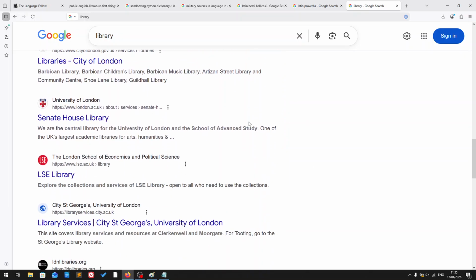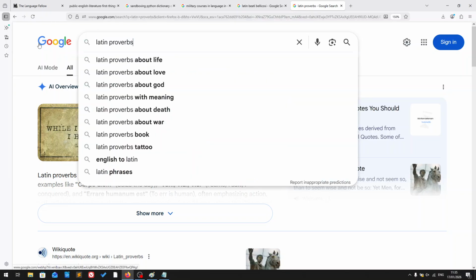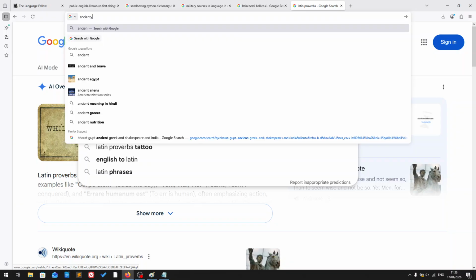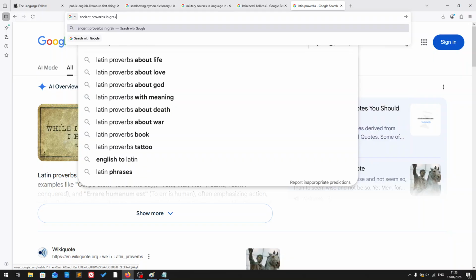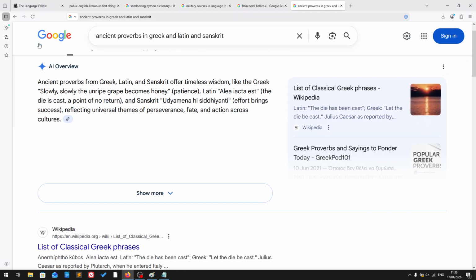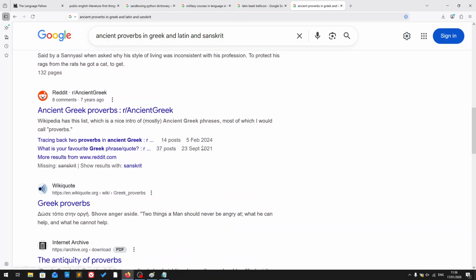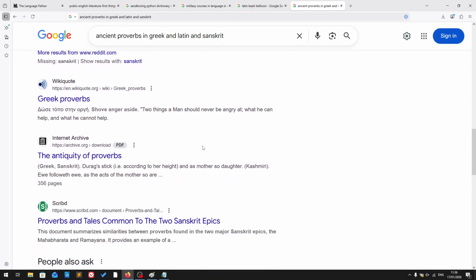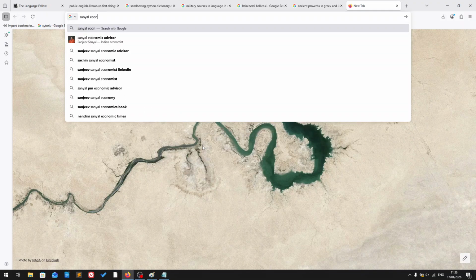So coming back to what we were discussing, Latin proverbs and Greek proverbs and ancient proverbs in Greek and Latin and Sanskrit. If such a work does not exist, that is a good idea for you to work on. Sanskrit proverbs go on. By the way, I would give you another name.